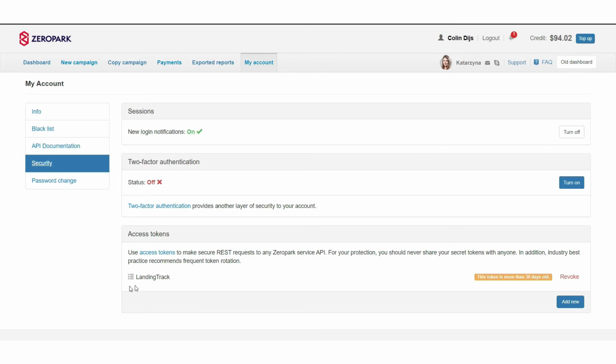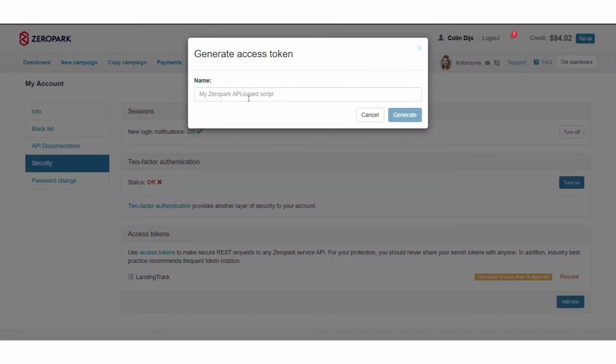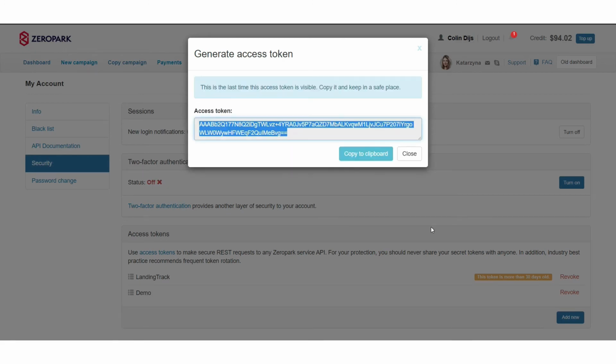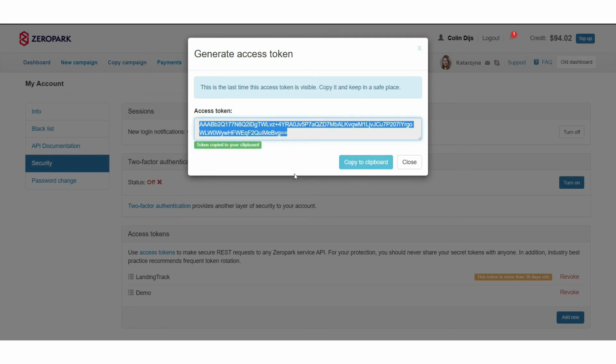Now, as you can see, I've already added one, so it's more than 30 days old. I can go ahead and revoke it if I want. But for this demonstration, we're just going to go ahead and add a new one. Now, we're just going to give it a name. So we'll go ahead and just name it demo. And then I'm going to generate the token. Now, this token is what I will copy and place into the platform that I would like to request the information for. So that's all set.